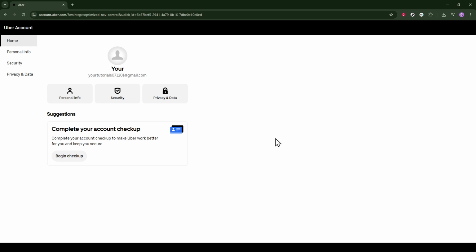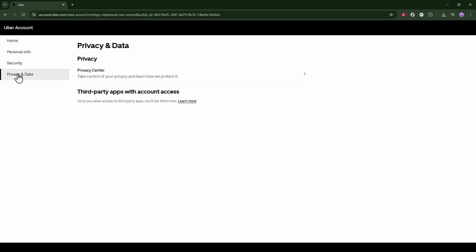The next step is to locate and click on the Privacy and Data section. Privacy is crucial, especially online, and this is where you have control over your data and how it's managed by Uber. Here, you'll see various privacy options. Look for something labeled either Privacy Center or similar. Click on it to proceed.